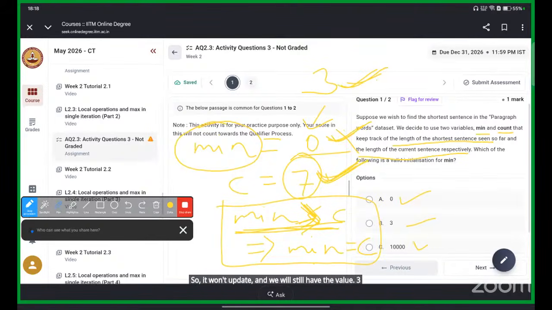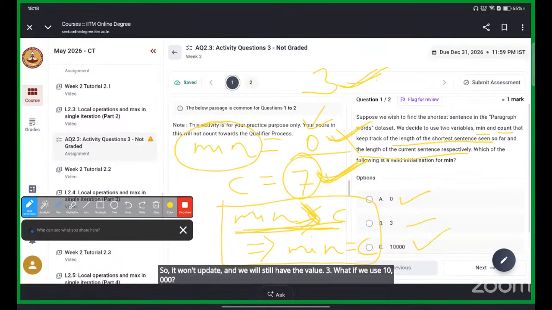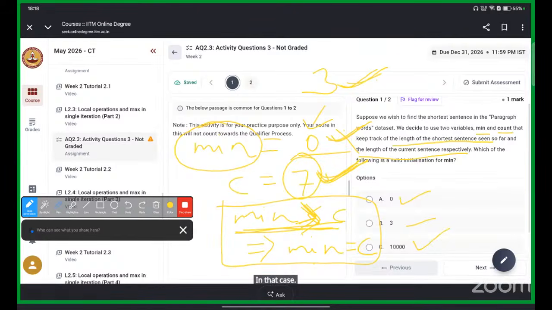But what if we use 10,000? In that case, will it update? We'll again evaluate this condition. So 10,000 greater than 7. That is true. So we will update.